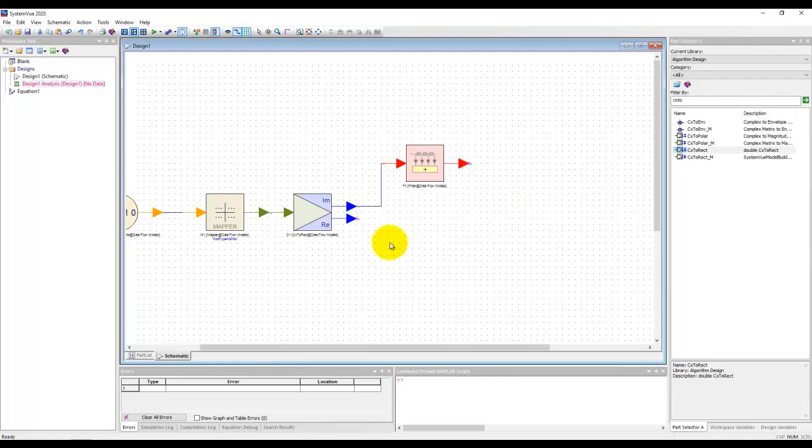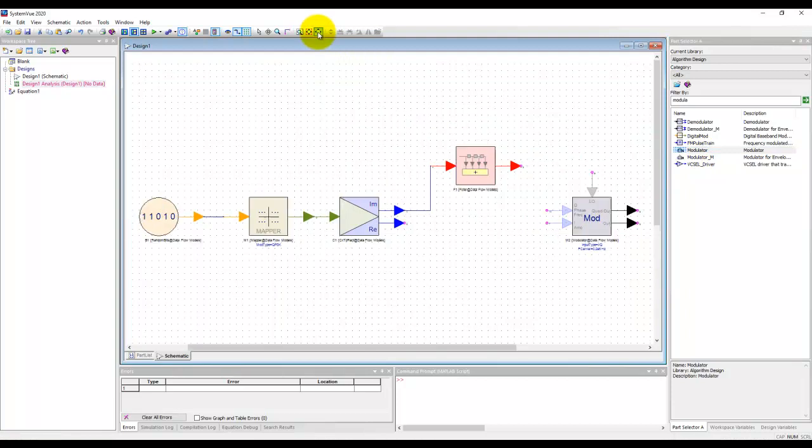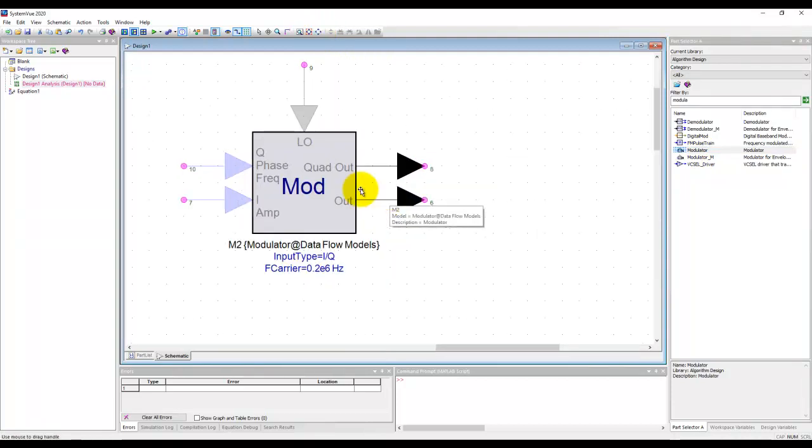After my I and Q streams are filtered, I just need a modulator which will convert this I and Q data into I plus jQ. So I can filter out a component with the name modulator. And here is our modulator. Notice that for every representation we have underscore M, but we are not using that, so we just use modulator. Now notice the output of the modulator is black and I have two outputs. My real output will be here. That's just a simple quadrature output.